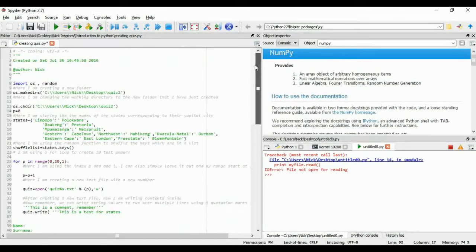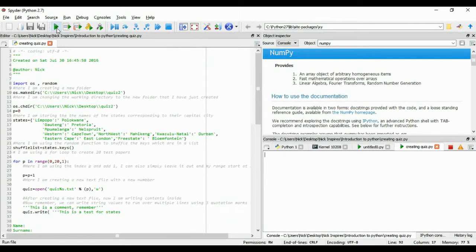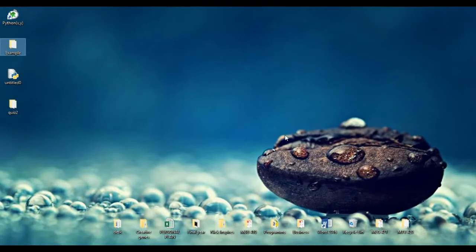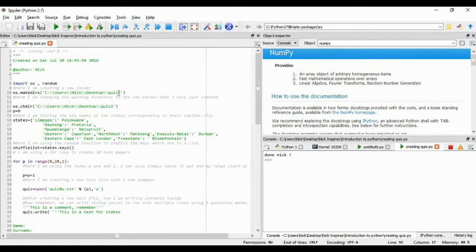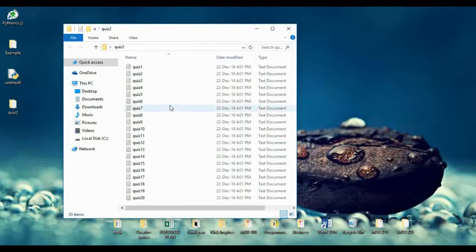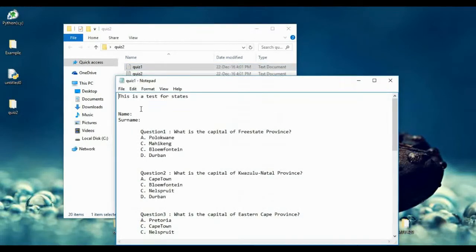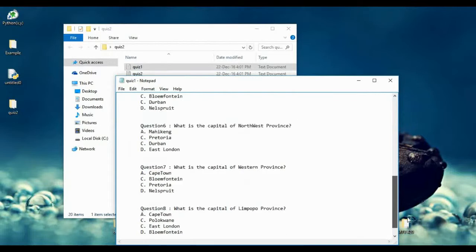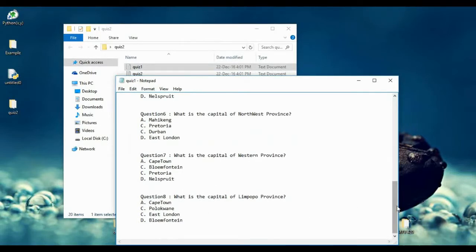So let's go ahead and run the script. Okay, it's indicated that it's done, so let's go and check it. If we come here, we see it's created a new file. If we come to our code, our new folder, we wanted it to be quiz2, so it created it. If we open our folder, we see it created 20 text files. Let's open the first one. We can see it included our header here. This is a test for states, name, surname, and then the first question, what is the capital of Free State Province? And then here it shuffled all the possible answers, and if you scroll down, it created 8 different types of questions.